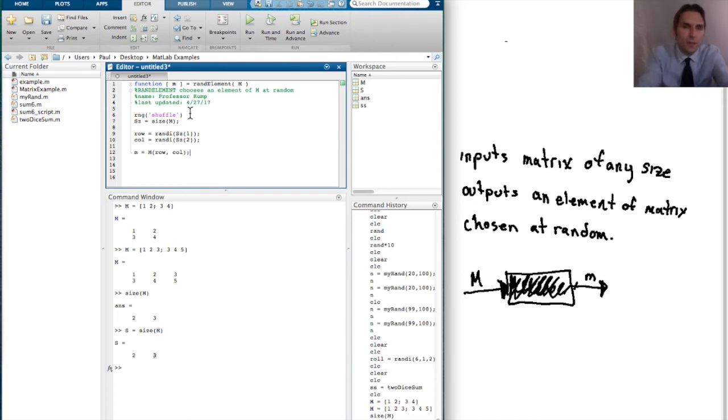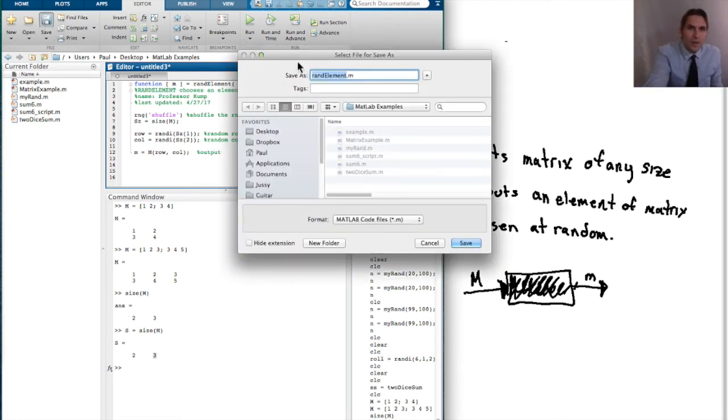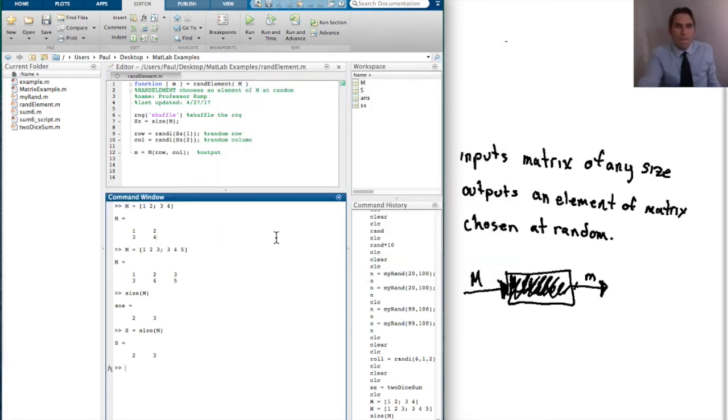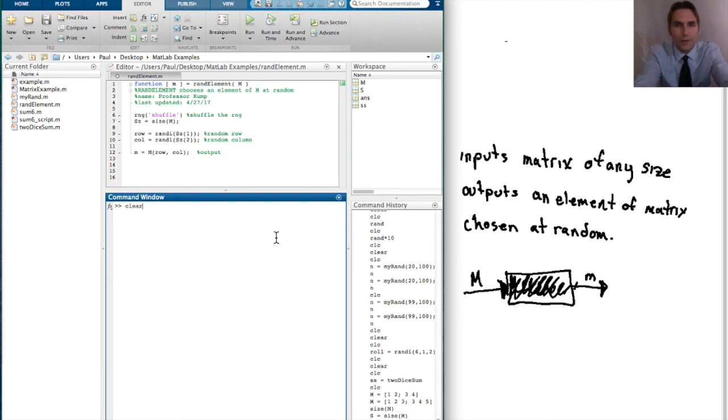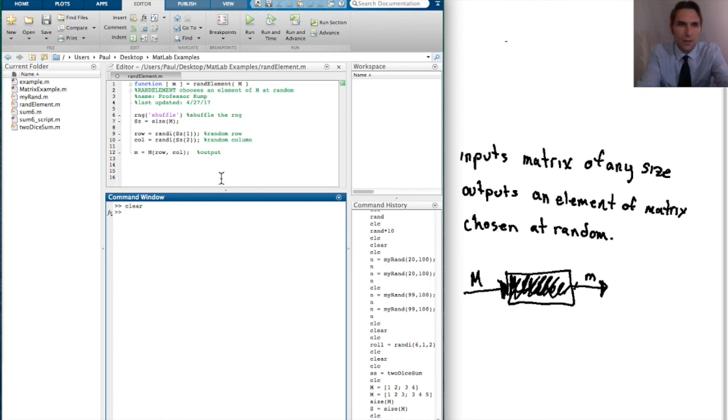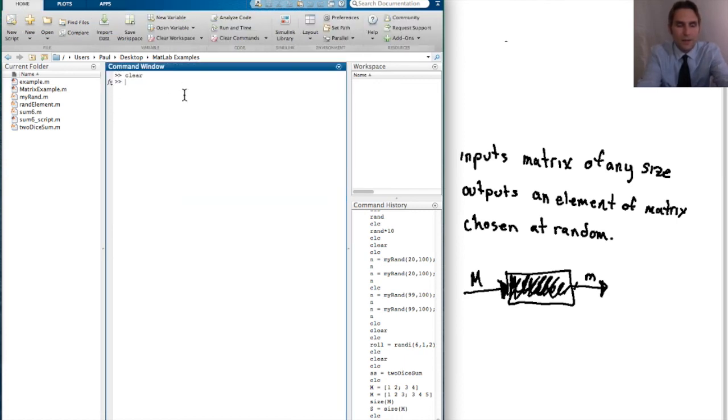Okay, I'll sprinkle some comments in here too. Shuffle the RNG, random row, random column, and then this is our output. So I will save that. I'll save it as randelement. The file name should always match the function name. Save. All right, now let's play around with it. Clear the command window, clear the workspace. And I'll exit the editor.